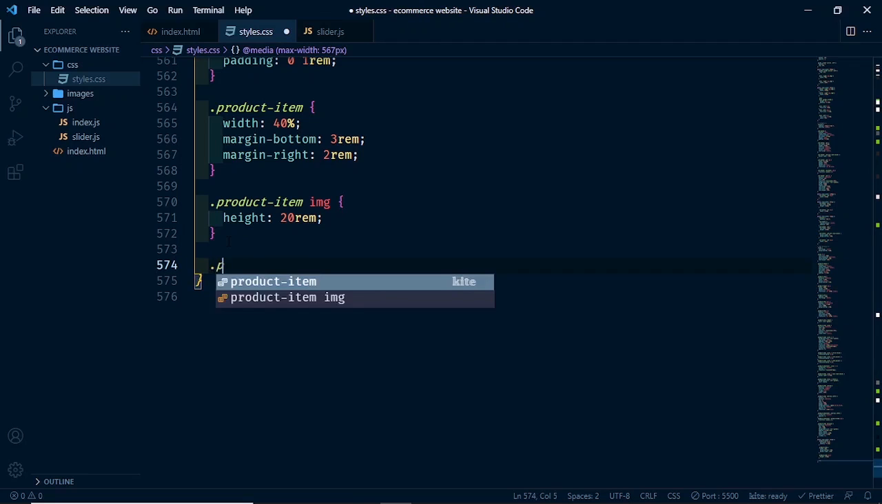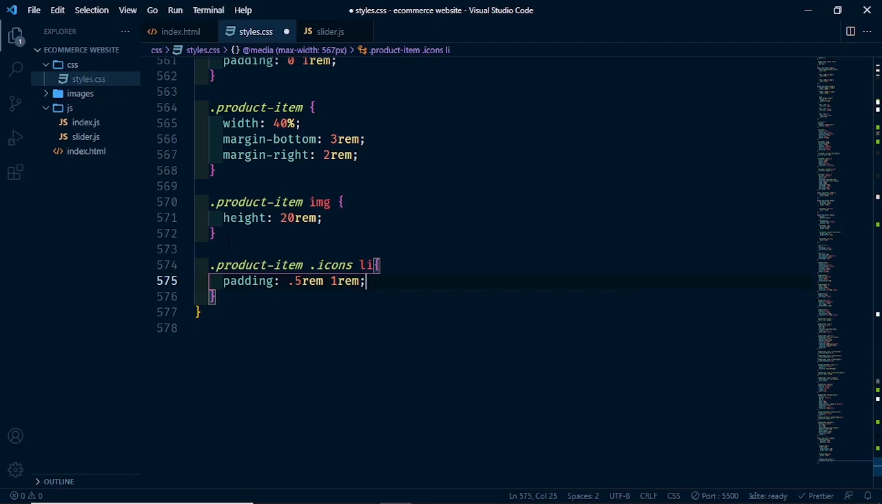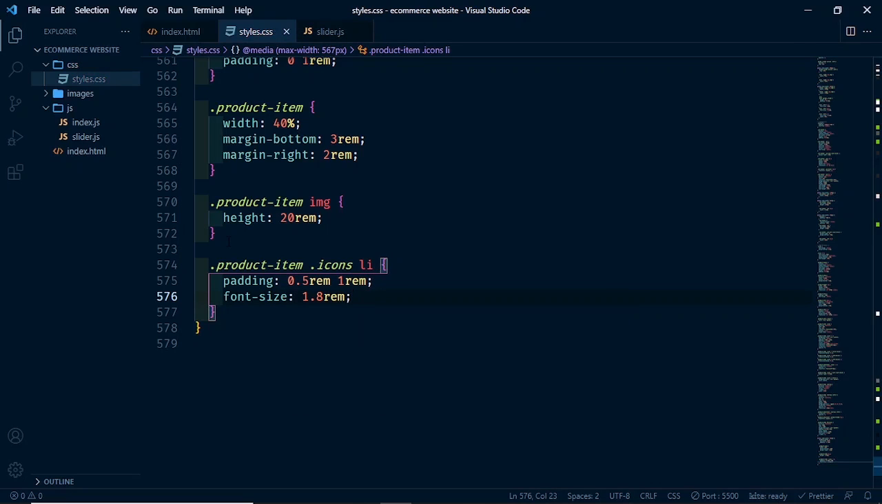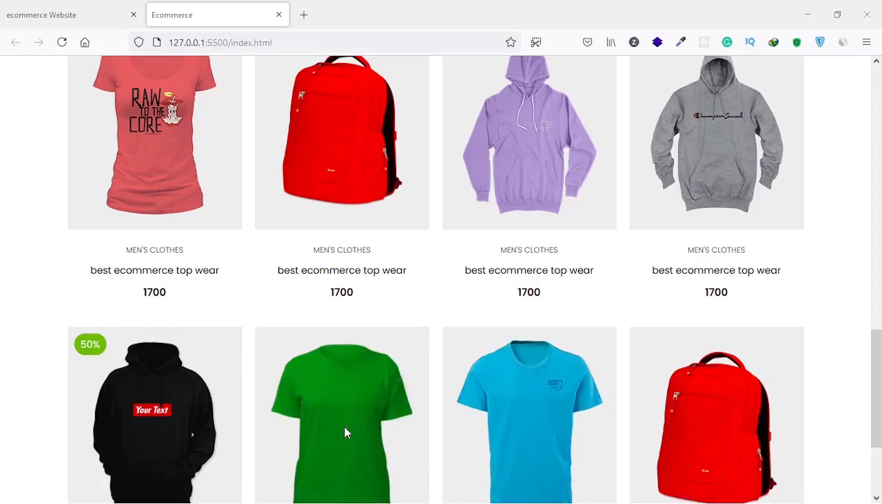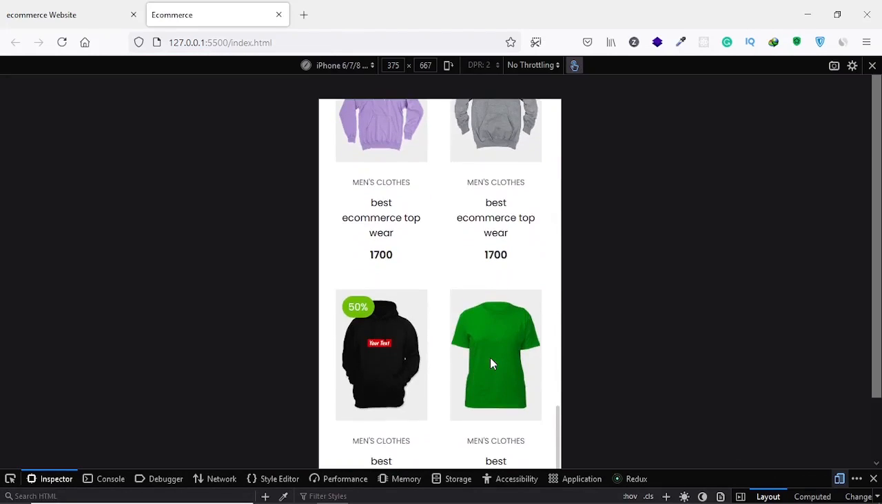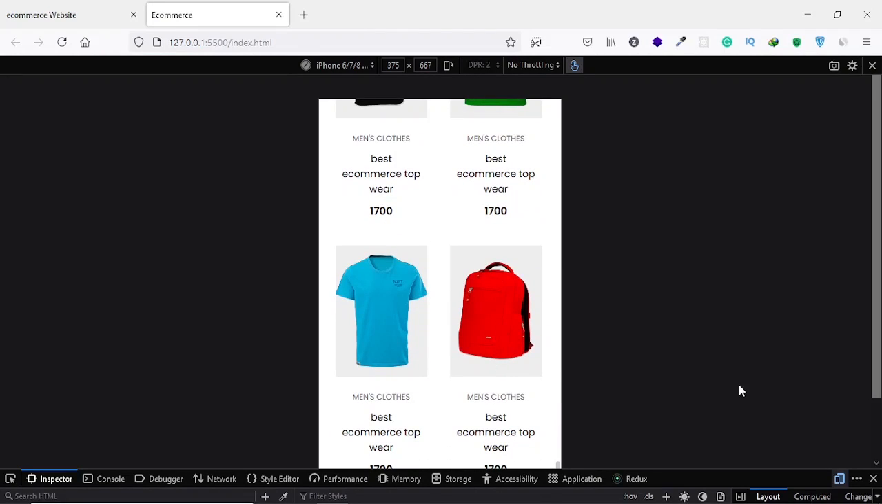Let's select product item. We want the icons and the li. Let's give them padding of 0.5 rem and 1 rem. Then font size to 1.8 rem. Let's save this, go back to our browser, resize this, and we have this nice product section.